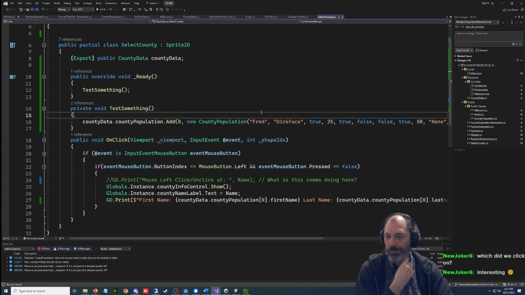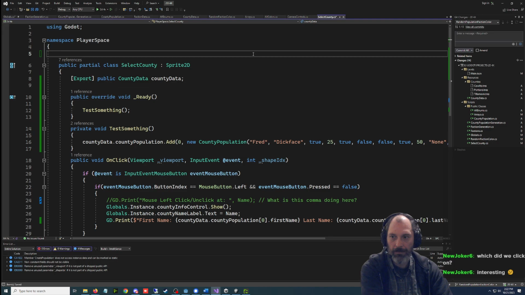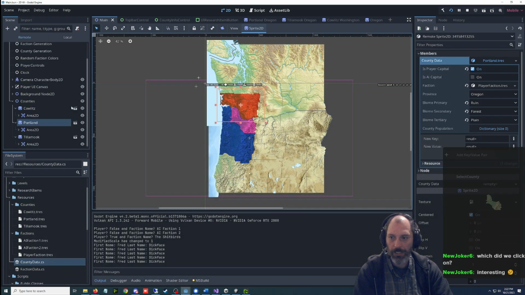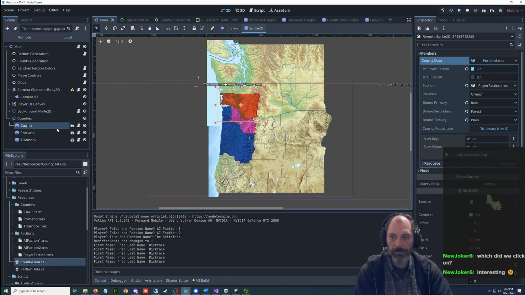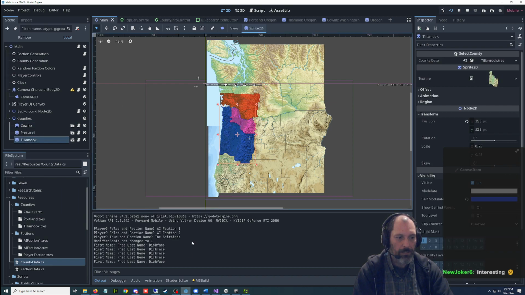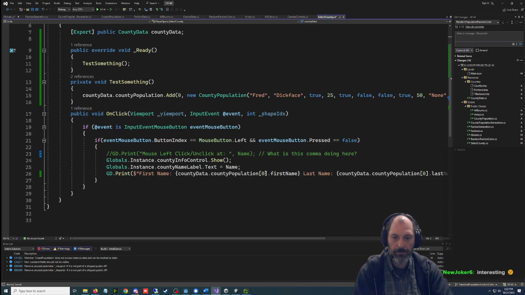I gotta do stuff like this when I'm programming, because it just makes me laugh, you know. All right, so county, select county on running and on ready. It runs this thing, and it obviously is adding it to the county data, which I dragged over here. Let's go back to local just to double check here. And it's dragged over. It's obviously working because we can see what's inside there when we click down here.